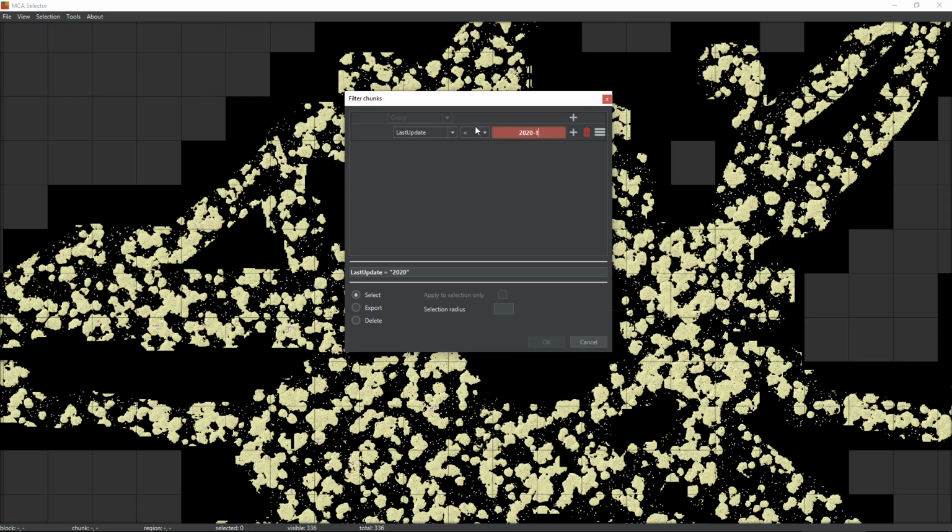So if you go 2020-01-01, and we go to less than, this will select any chunk that has not been loaded since the beginning of 2020. You could, of course, also change that to a greater than, and it would select every chunk that's been loaded after that point. And you could even add another parameter, another last update, and you could set it in between two dates if you wanted to. So that might be kind of useful for you in certain circumstances.